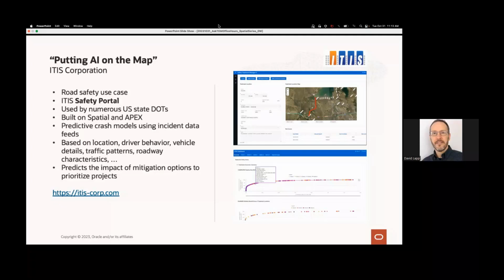So this is fundamentally all about geospatial data collection, all this crash data collection, and all the geospatial data that relates to the proximity and location factors that drive these crashes, and again the remedial aspect of them. So this is a tremendous use case with intuitive and societal value around what they're doing. And I would encourage you to take a look at ITIS. They have a whole bunch of information about their safety portal, and you can see what they're doing. And again, it's all based on Spatial and APEX.